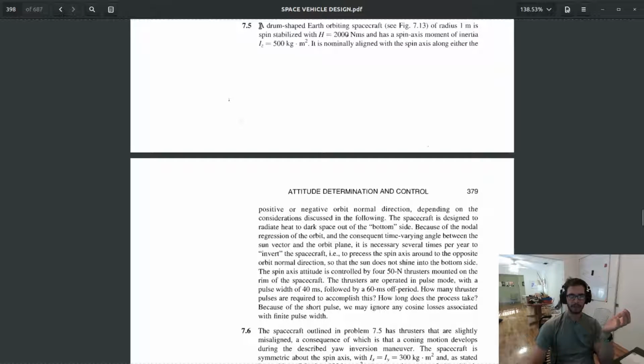And there's this problem here that talks about a drum-shaped Earth-orbiting spacecraft with a radius of 1 meter. It's spin stabilized with a certain amount of inertia, and then it's got a certain amount of inertia on the z-axis, and it's got 50 Newton thrusters mounted on the rim of the spacecraft. The thrusters are in pulse mode, with a pulse width of 40 milliseconds followed by 60 milliseconds. How many thruster pulses are required to completely rotate the spacecraft around?